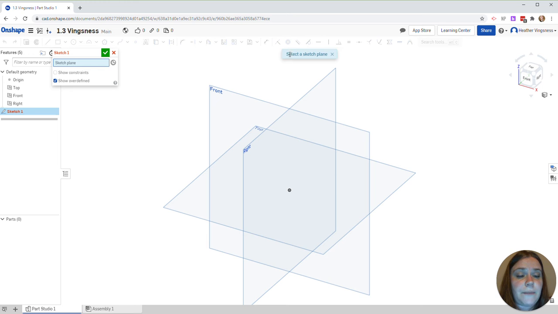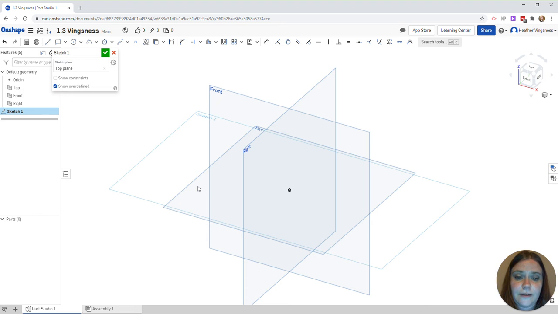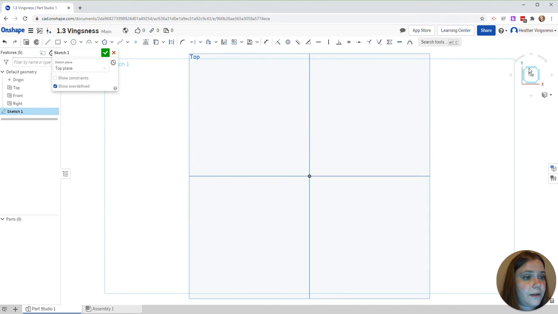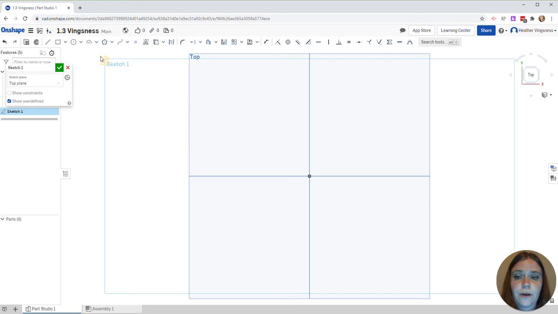You can see at the top it prompts you to select a sketch plane, so you have to choose. I'm going to choose top by clicking on it. And you can see that I've selected it because it now says sketch 1 along the top plane. In order to view it straight on, I'm going to go over here to the top right, to the view cube, and click the top view, so that now you can see sketch 1 right here in the corner and the top view, and that's how I know that I'm viewing it straight on.